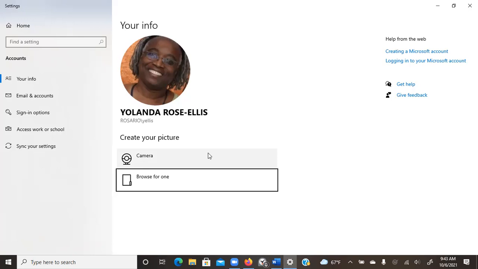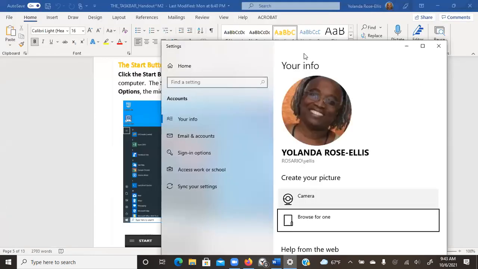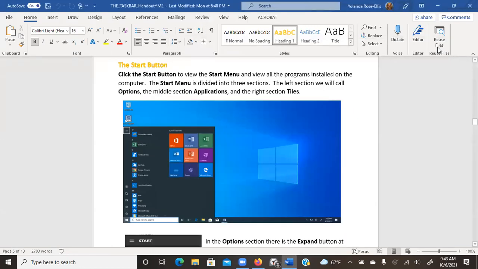And then you'll see, we can go ahead and close the settings window. You can go ahead and close it, and then click the start button again. So when we close, the picture disappears. No, I'm gonna show you. Go ahead and show us.